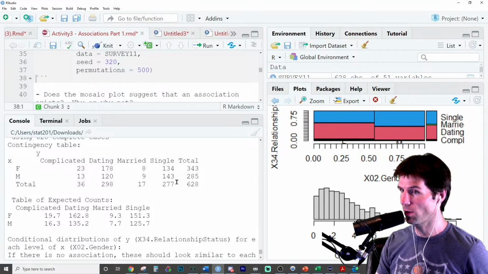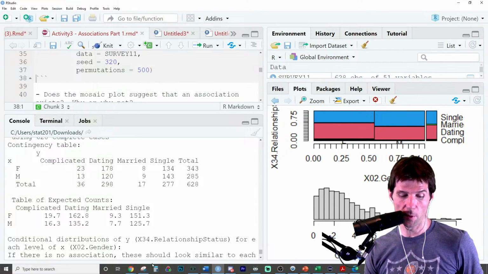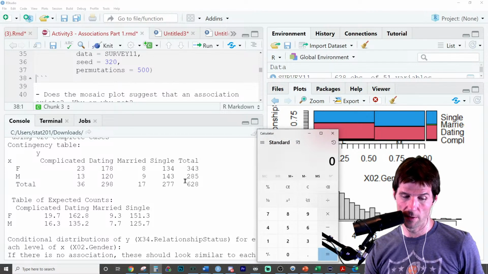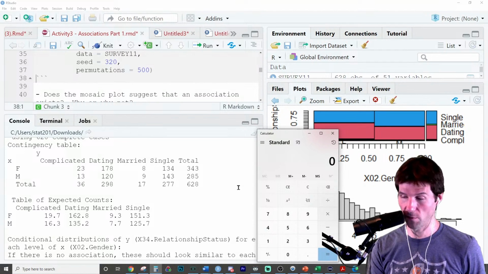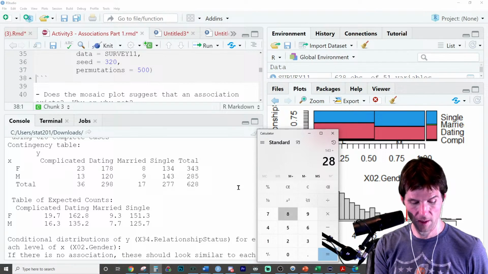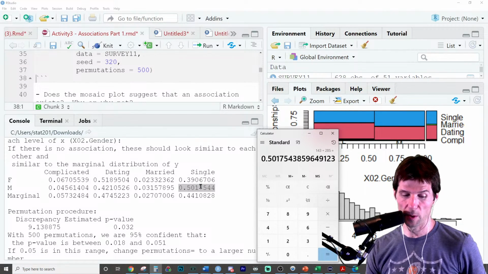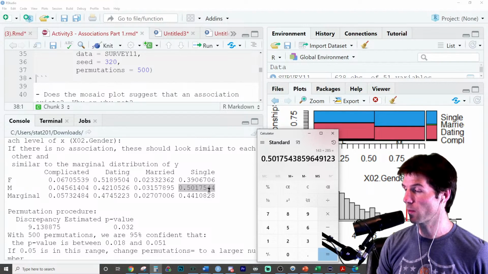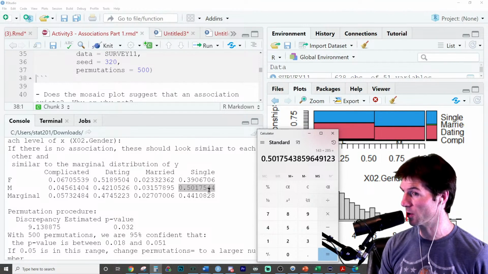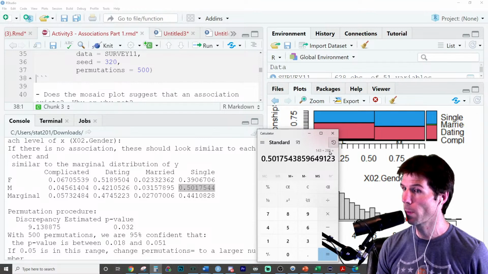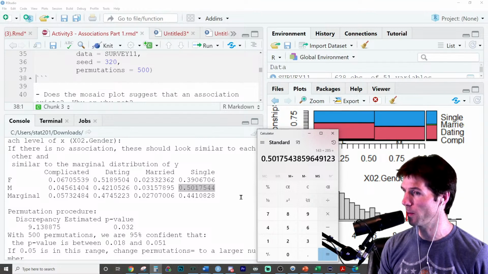But if we go back to here, let's try computing it. This would be for only males. We have 285 males and 143 are single. So there's the probability we just obtained right there. That is the probability given someone is male, the probability they're single. Females are less likely to be single, this blue graph right here. And so we see a difference in the conditional probabilities.